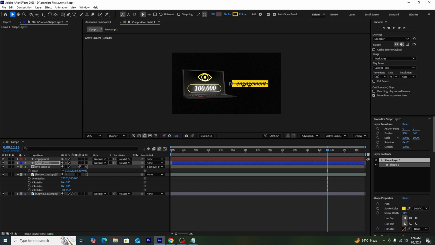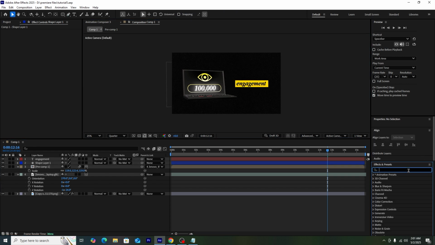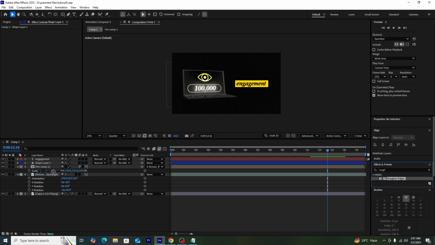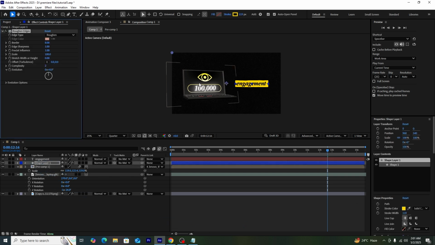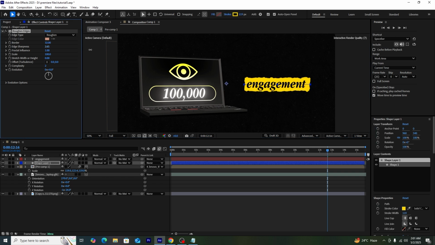Okay, once our text layer and the shape layer are all set, next I'll be using an effect called Roughen Edges so that our shape layer can have a rough look in our composition. So let me add it quickly. Once I've done that, I'll change the settings of the Roughen Edges: increasing the border, increasing the edge sharpness, and increasing the scale so that it has a complete rough look, giving a realistic look to the overall composition.